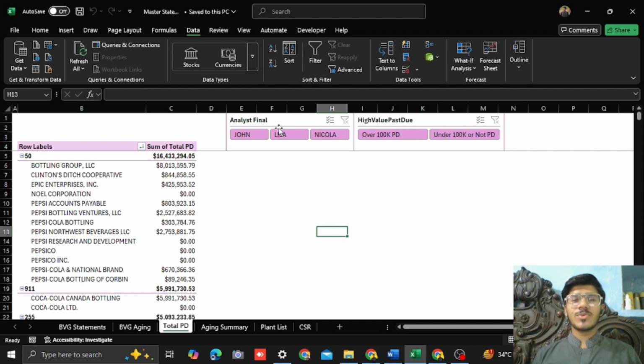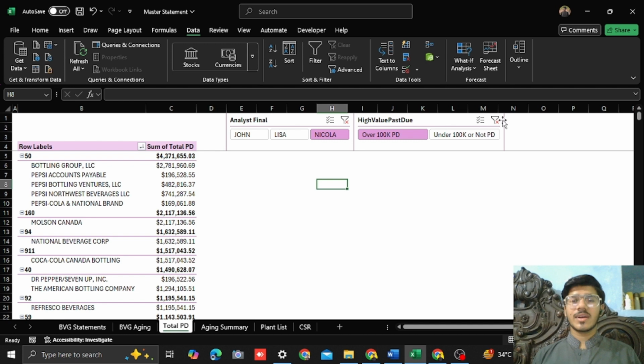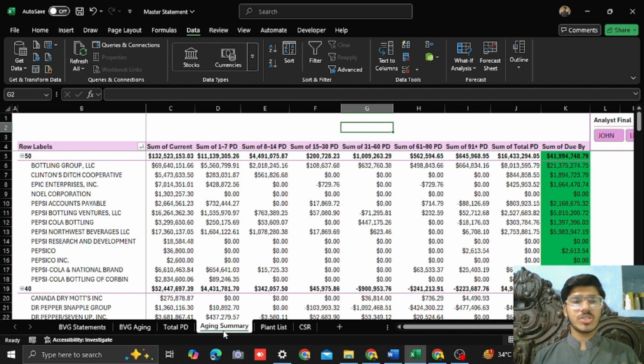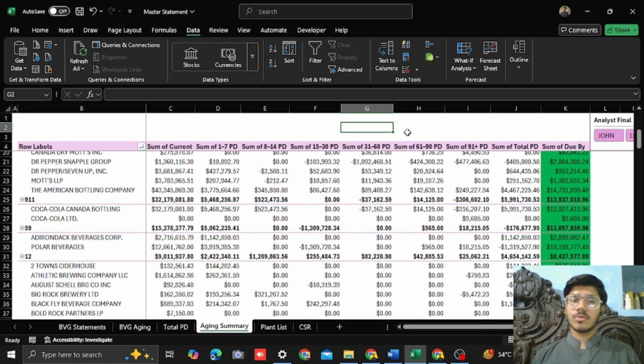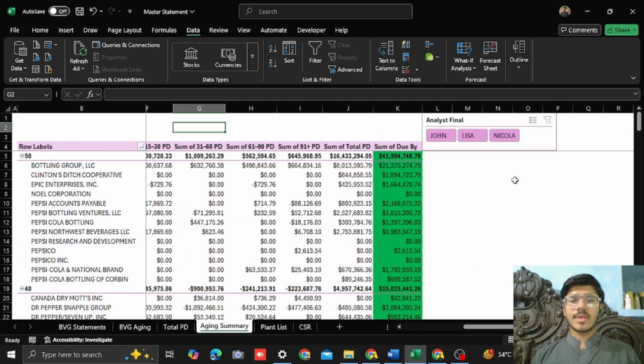I added two slicers. Both of these slicers are created through the custom columns using formulas according to the client-specific requirements. As you can see there, it can update very clearly. Great. Now you can move on to the next tab, which is the aging summary. It is also a pivot table created according to the client's requirements, and it also contains one slicer.